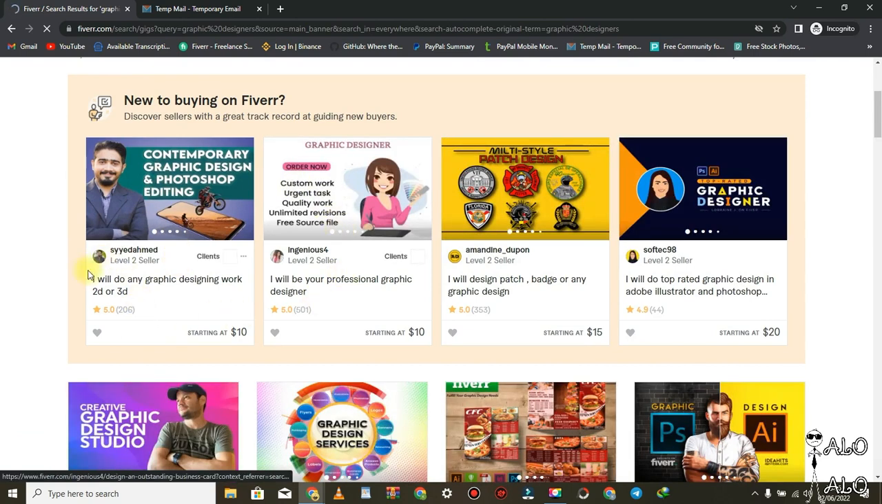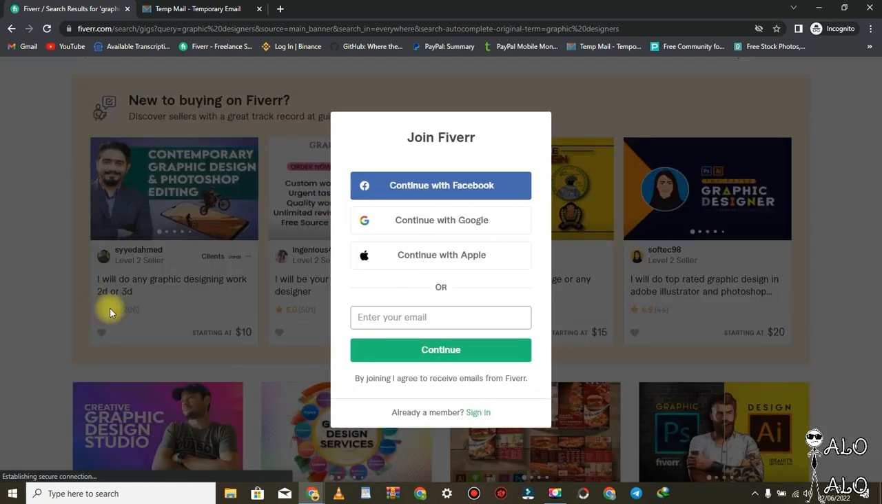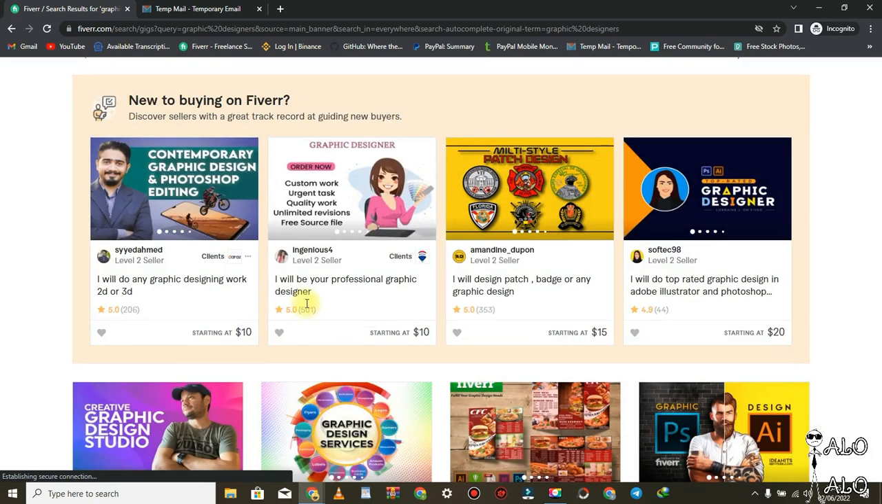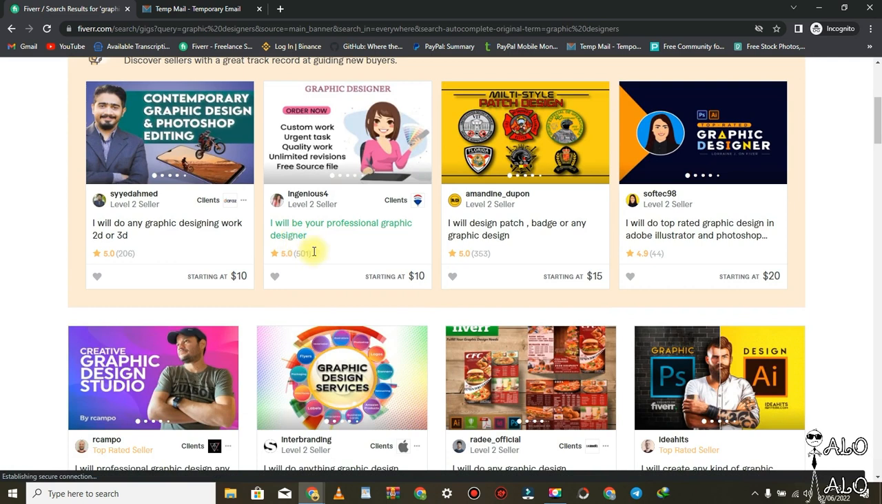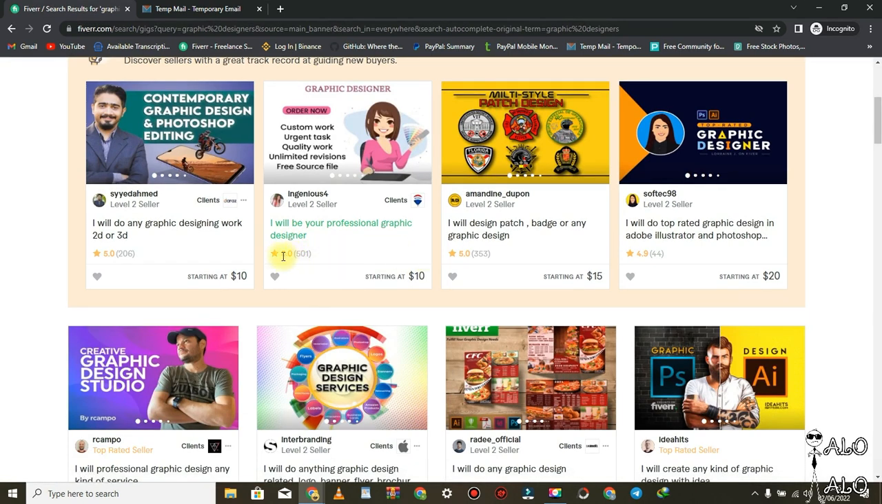As you can see, this is what we call a 5-star. This person has 206 5 stars, and there's this one, she has 501 5 stars. This one has 353 5 stars. This one has 44 5 stars, meaning that she has just started.